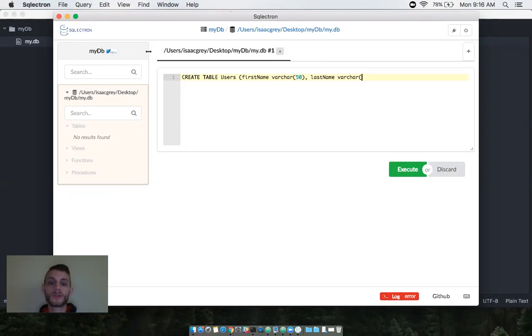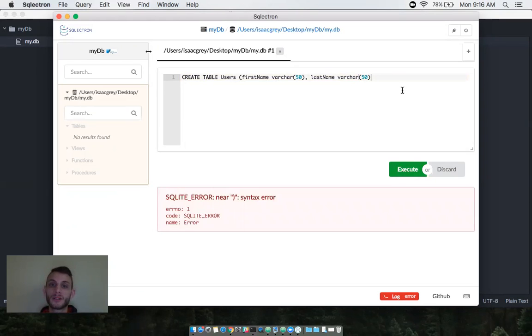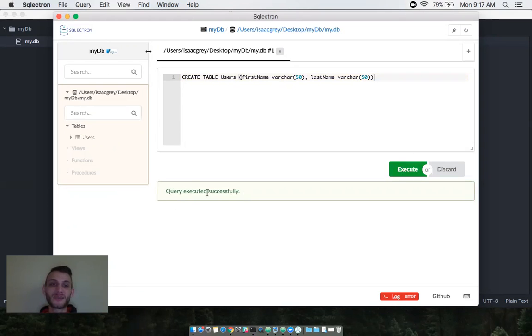Okay, so now we just need to push the execute button here, and it's going to run this query. Oh, I forgot the matching parenthesis here. Okay, so let's execute this again. Okay, so as we can see, the query was successful.